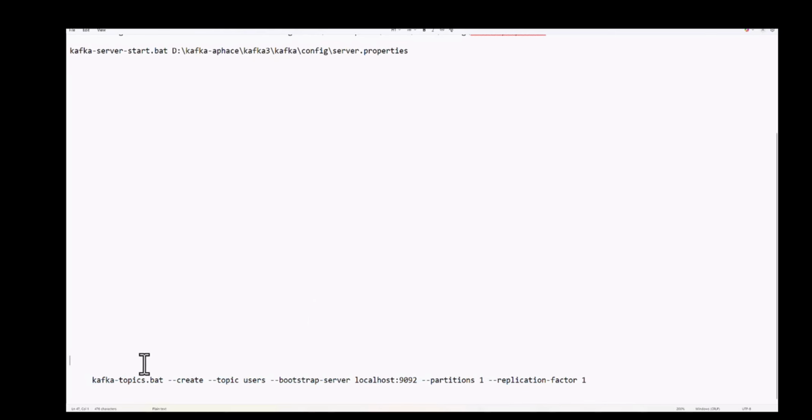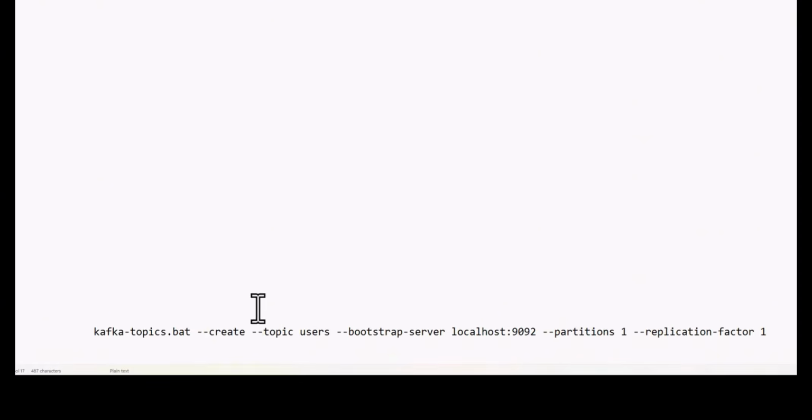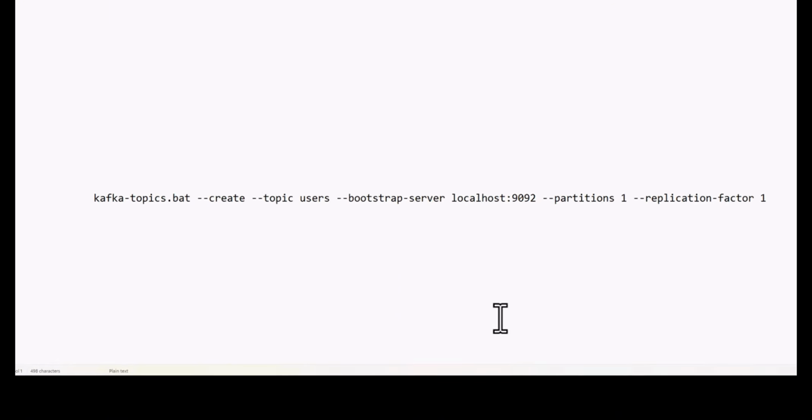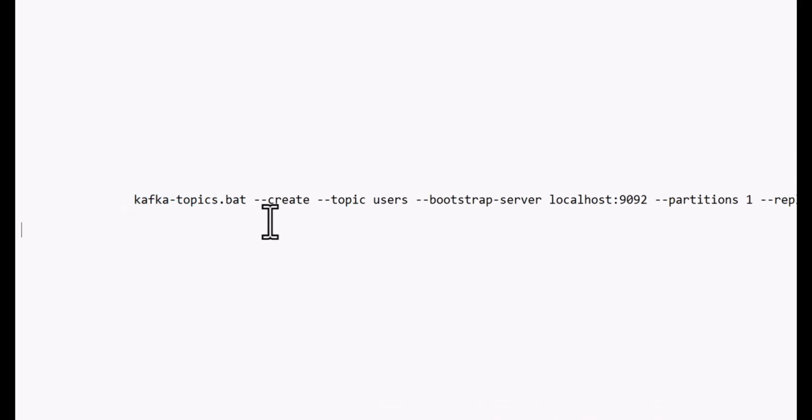We have such a command. So let's break it down into details, how it looks and what is the meaning of it. Okay, so here you have the kafka-topics.bat, which is for the CLI of Kafka, and then you will use the command as create.